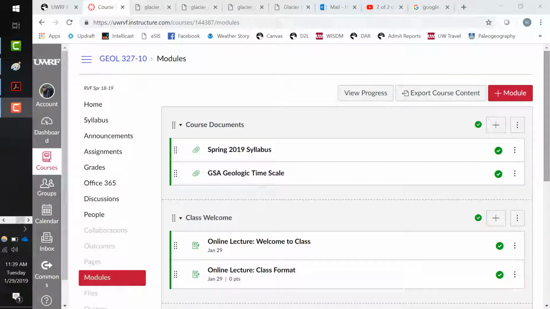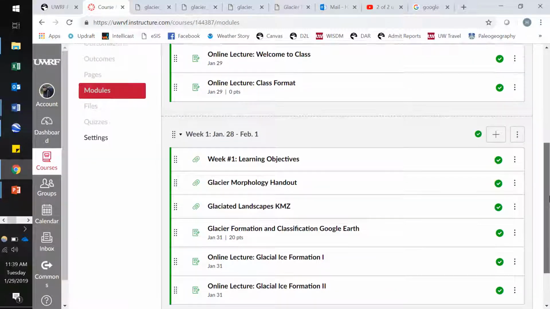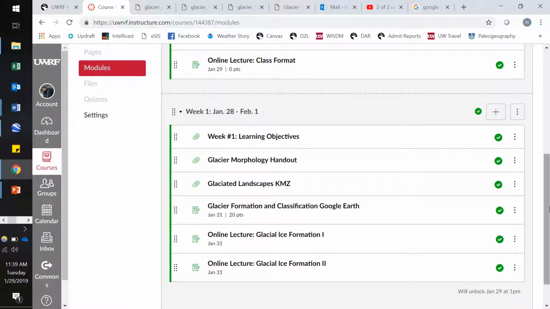Let's go back to Canvas, because the real heart and soul of the entire activity is to complete the assignment. So let's grab the assignment, because that's what's going to guide you through the experience. The assignment is out here, called Glacier Formation and Classification Google Earth. All assignments will have deadlines and points associated with them, so that's how you can know that's an assignment. I might modify this and put the word assignment in front of it just so that it's even more clear. But you can go ahead and click on it.